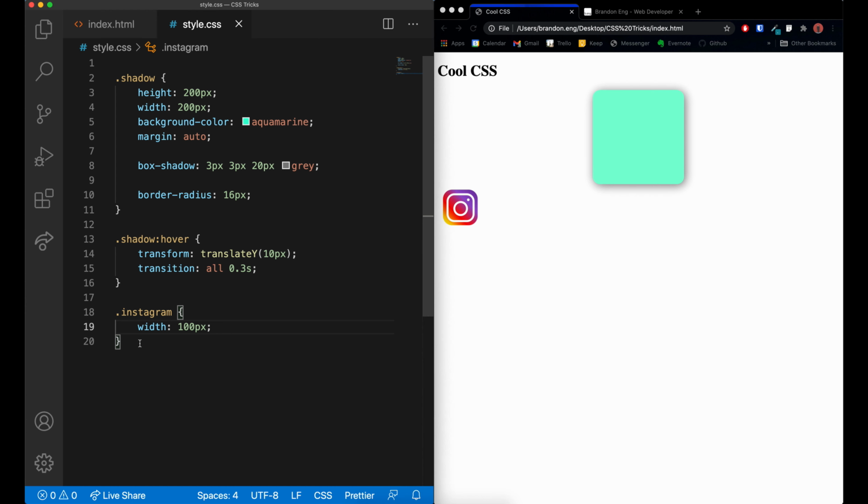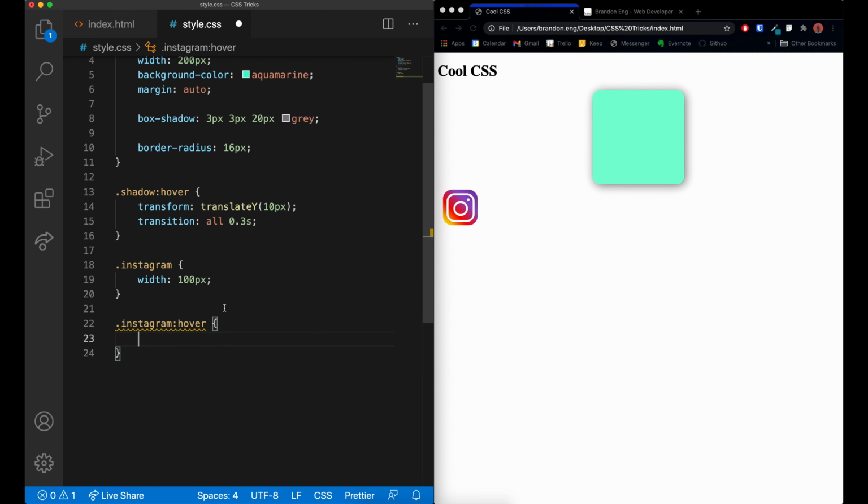Now if we want to add styling when we hover over that image, we can do .instagram:hover. And now inside of here, we're going to use a styling attribute called opacity. So if we go ahead and set the opacity to 0.5 and save that and refresh our page, now when I hover over this Instagram logo, you'll see that it fades. And we can also use the transition attribute that we learned before in this case as well. So if we go ahead and copy this and apply it also when we hover over the Instagram logo, save our page and refresh, then now you'll see the opacity change also transitions over 0.3 seconds. And it's a lot smoother of a transition.